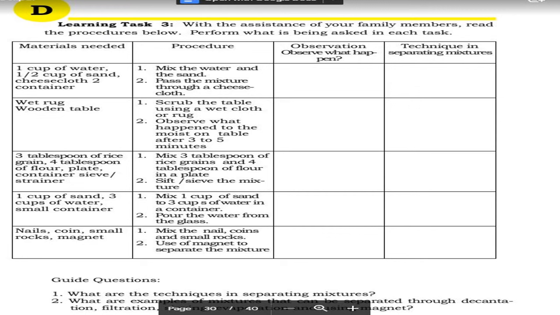For learning task 3, with the assistance of your family members, read the procedures below, then perform what is being asked in each task. So we have materials needed, procedure, observation, observe what happened, then technique in separating mixtures. We have decantation, winnowing, handpicking, and so on. So under that, we have guide questions. You're going to answer that also.